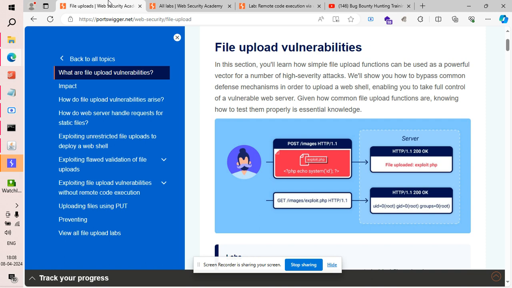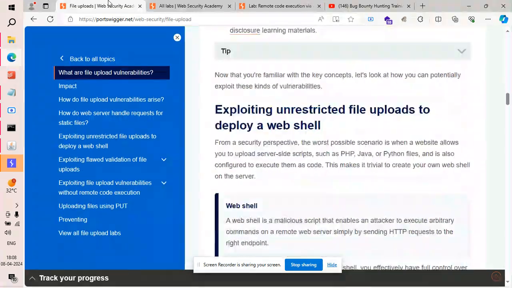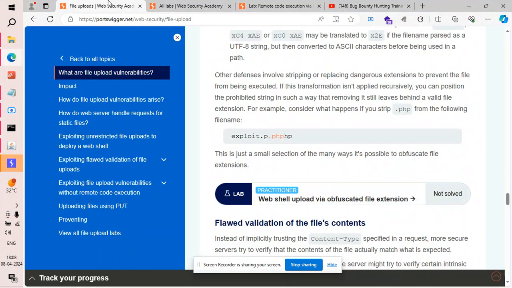To prevent this, we need to implement proper security measures such as validating the file types, restricting the file sizes, and ensuring that the uploaded files are stored in a secured location. Additionally, it's important to sanitize the file names and scan the uploaded files for potential threats. If you want to know more about the impact or the different methods to exploit this vulnerability, you can read this article and get an exact idea of what this vulnerability is and how we can exploit it in different ways.